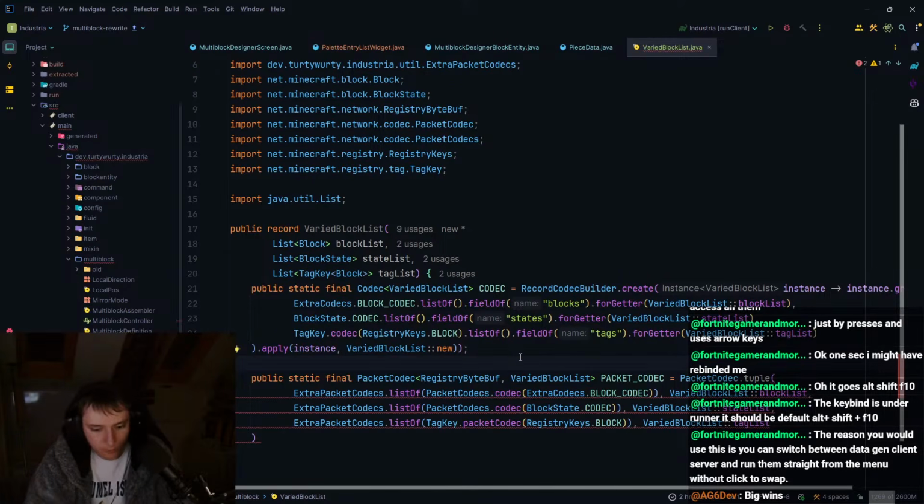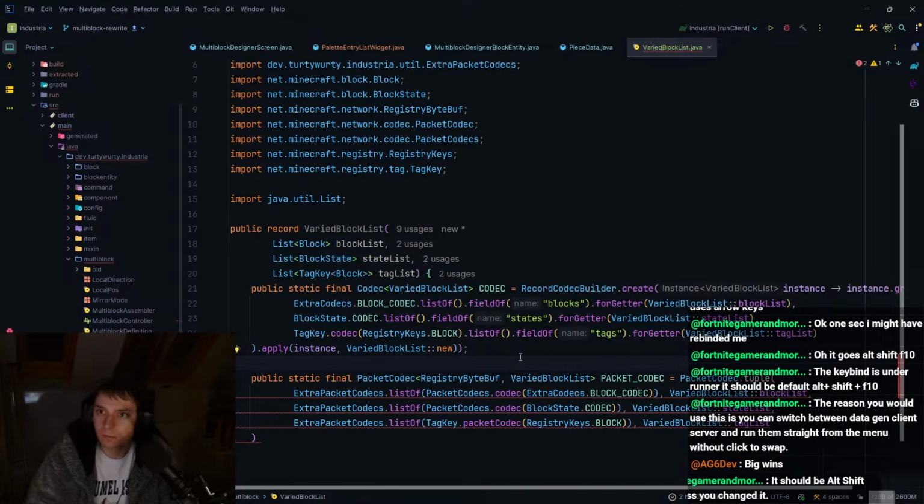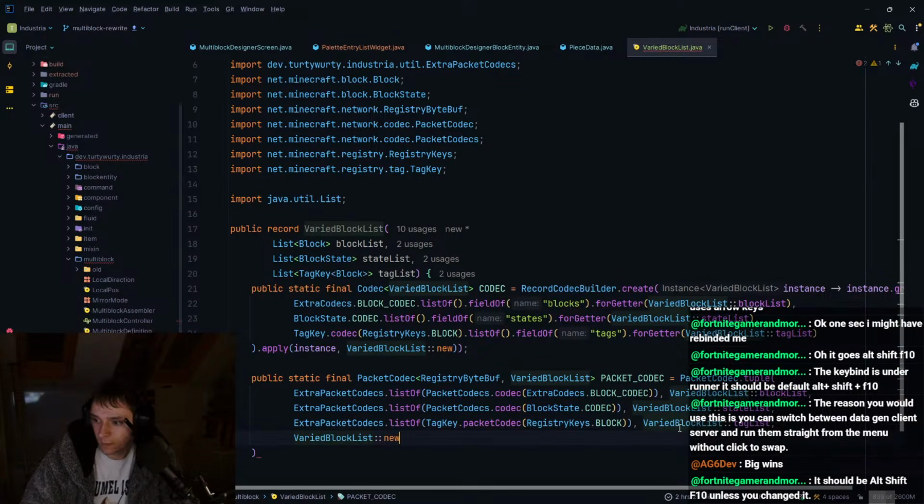Alt-Shift F10. No, that doesn't do anything. I don't know what to tell you. That just does instant replay. Yeah.